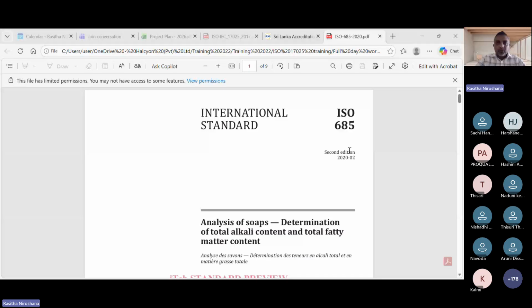So now I'm going to show you a standard. This is the standard, you can see this, right? Can you all see the standard? Maybe you can put a mark or say yes. Yeah, okay. You can see the standard, right?